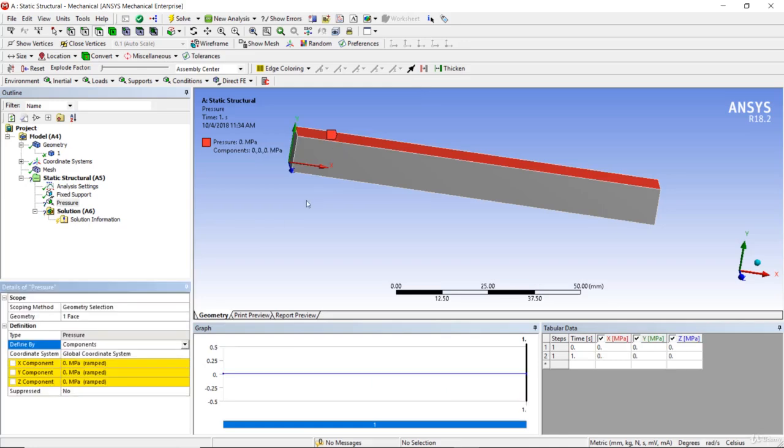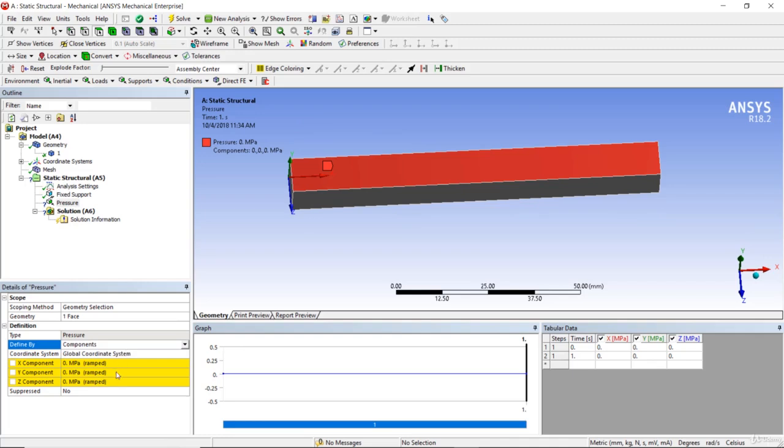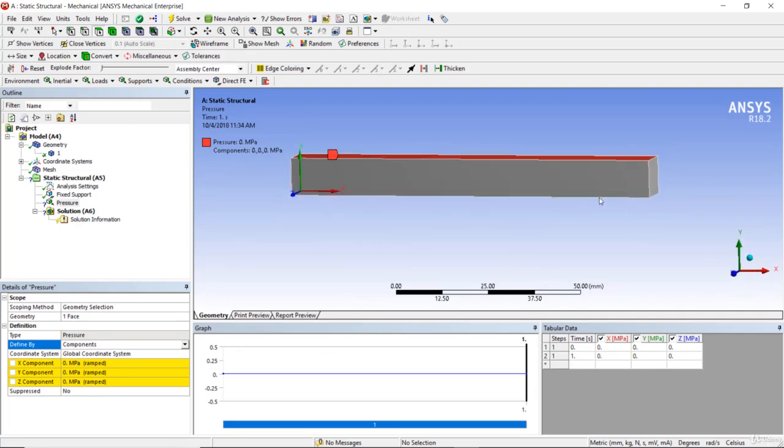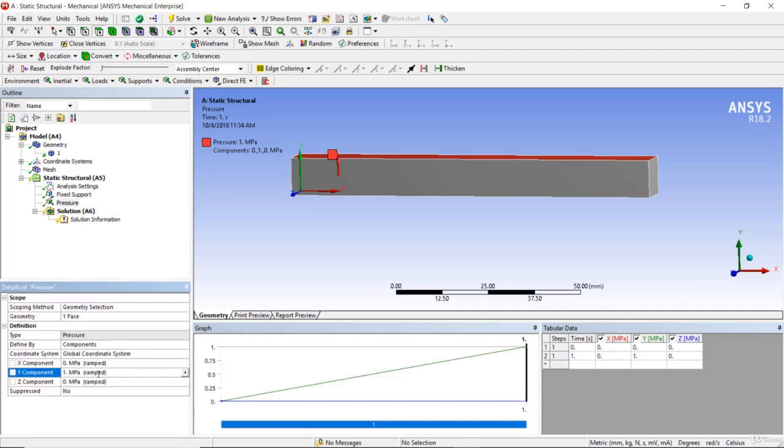I can also define it through components. Components means these components are based on the global coordinate system. This is the x component, y component, and the z component, and in whatever direction I want, I can give the pressure. I want the pressure to be applied in the y direction, so I am going to define 1 MPa in the y component.